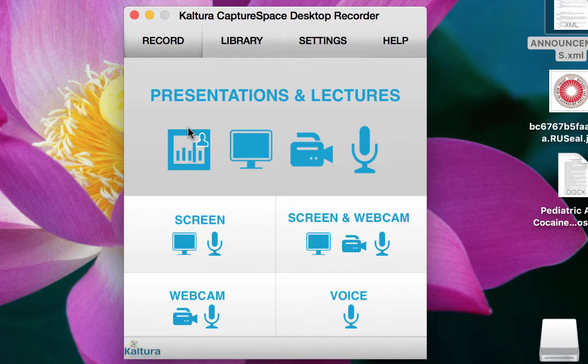So that was one of the options, presentations and lectures. As you can see, it's very versatile. You can do a lot of things with it. You can choose to just record your screen. So it allows you the option of screen only or screen and microphone, which is what these icons are telling you. You can do screen and webcam with or without microphone. You can do just webcam, so it's just recording your webcam with your microphone, or just voice.